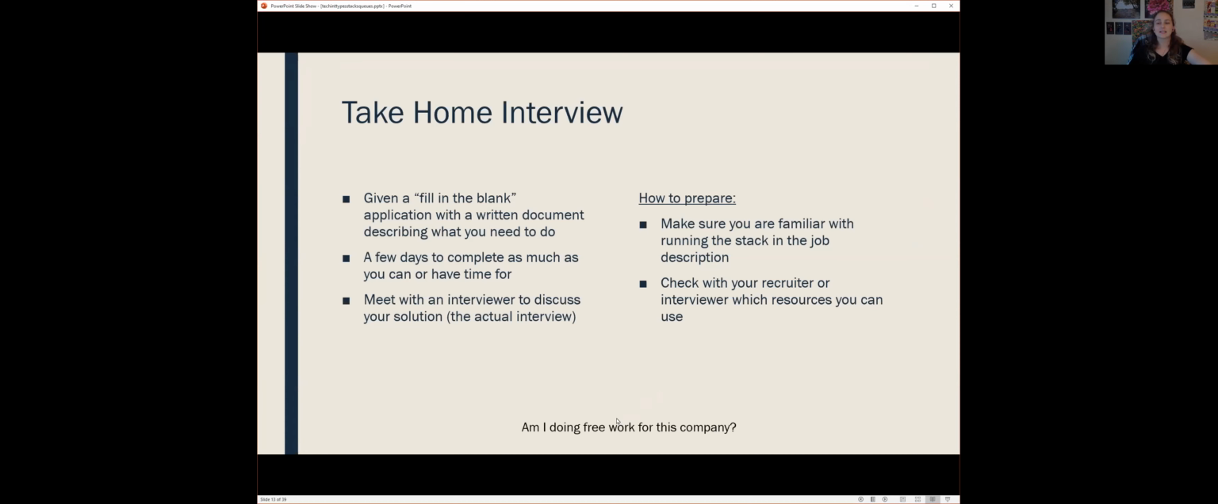I've actually been asked this question a couple of times for this type of interview. If a company is giving you code that's not complete and they're asking you to spend a few days to complete it, are you doing free work for that company? No, because they don't really want to give you a problem that they don't know the answer to. It's going to be really hard for them to evaluate you. So it's not very likely.